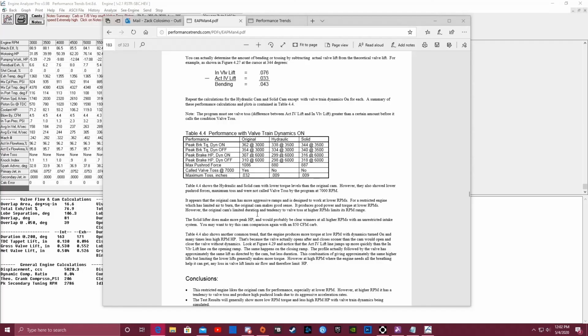Let's take a peek at this table 4.4, just below this example area. This table right here is going to show us all of the specs based on the three cams that we've tested in example 4.2. You can see that the restricted engine likes the original cam for performance, especially at lower RPMs. However, at higher RPMs, it has a tendency to valve toss and produce a high pushrod load due to its aggressive acceleration rates. Test results will generally show more low RPM torque and less high RPM horsepower, with the valve train dynamics being simulated.